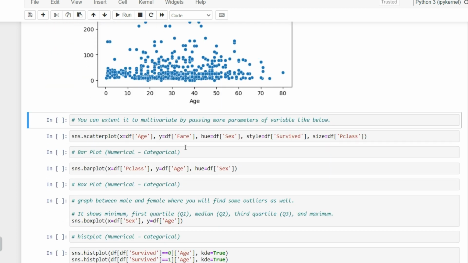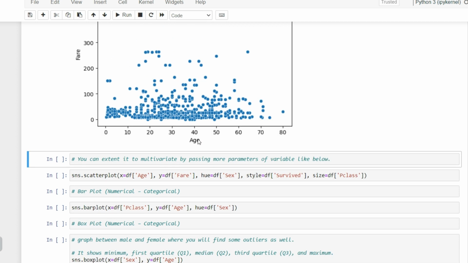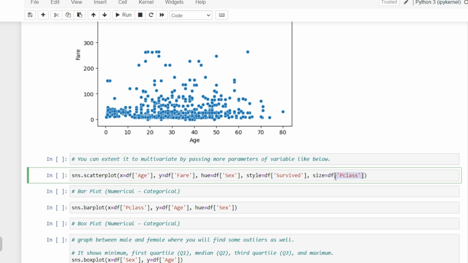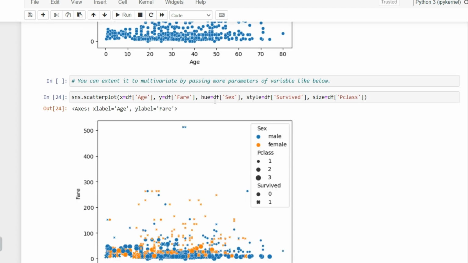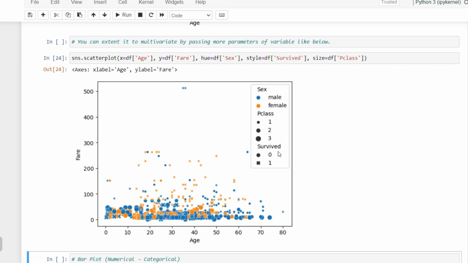Then you can do the multivariate analysis on top of this scatter plot as well. What you can do is add one more column. See, now we have added the P class and survived class as well as the gender class into the same scatter plot. See, and now we added the hue. Hue means this colorful small box. Okay, then there is a style, we pass the style as well. Then there is a size as well, we pass the size.